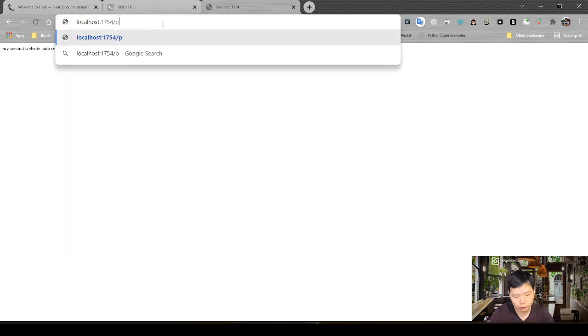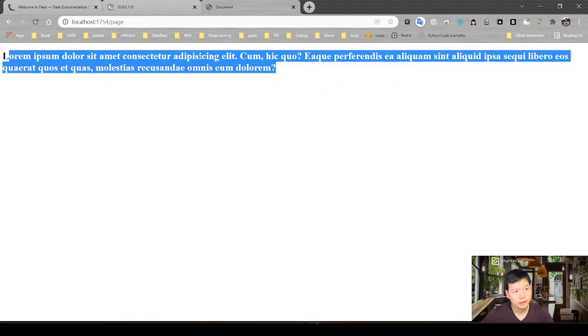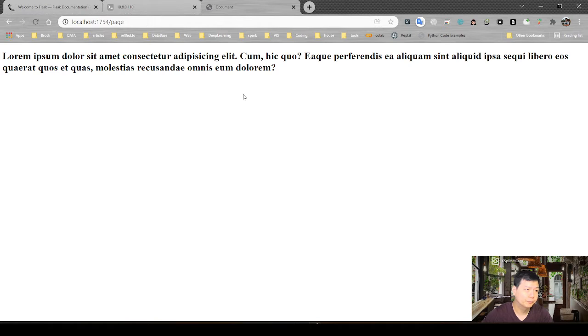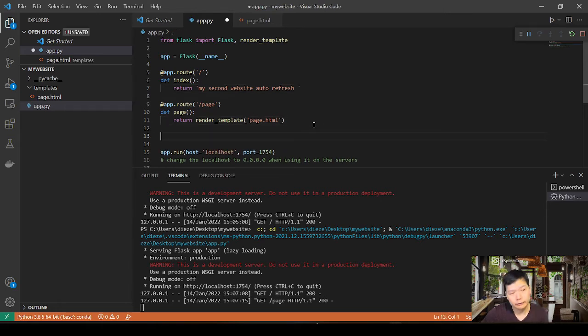This time we refresh that server, we get the same thing, right? But if we go to the page /page, we will get this thing. This is an HTML file. Okay, that's the basic use for regular pages. The rest of the things you just need to change in the page HTML. That's a front-end design thing.